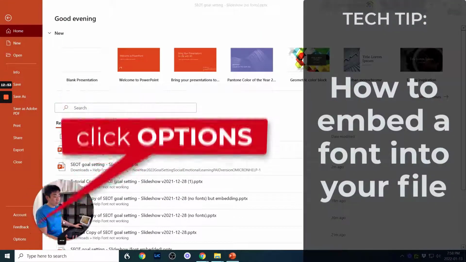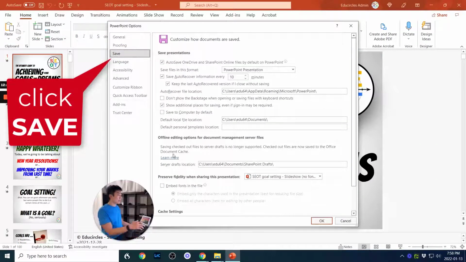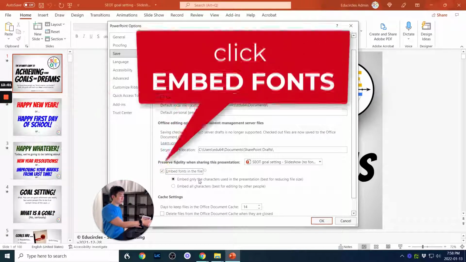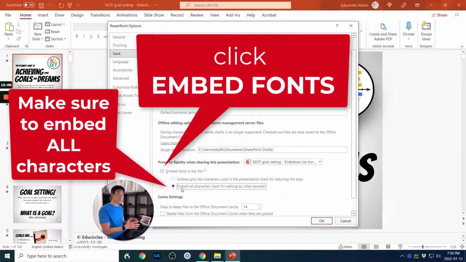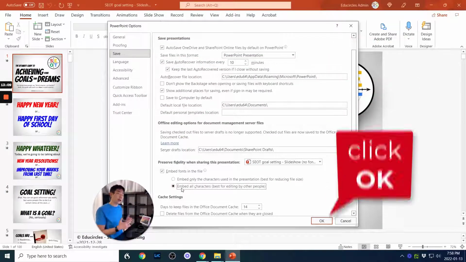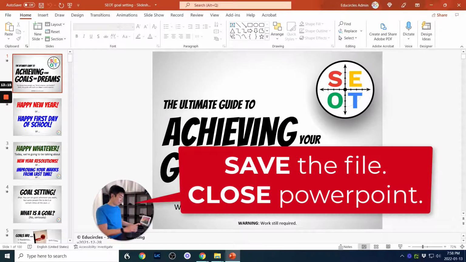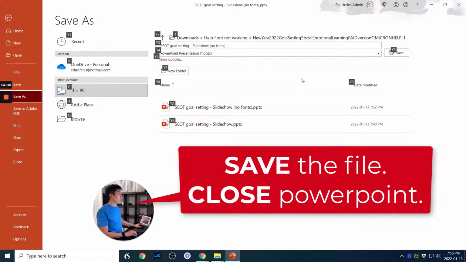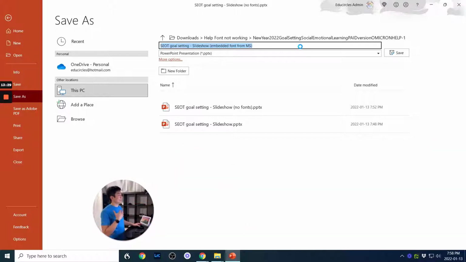I go to File, scroll down, click on Options, and click on Save. Under Save, I have this option here to embed the fonts into the file. I'm going to make sure I embed all the characters as opposed to just the ones in the presentation, because that way you can edit the file and do whatever you want with it and the font will look fine. So I'll hit OK. Nothing has changed because I haven't saved it yet. So I'm going to save it right now as embedded font from Microsoft. All right, let's hit save. It's saving, it's thinking. There we go.